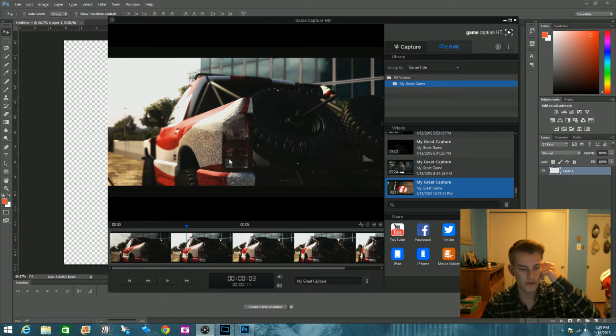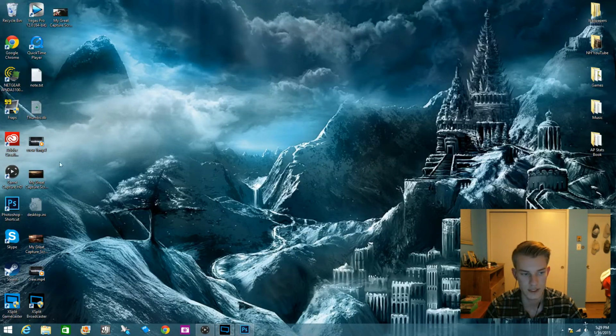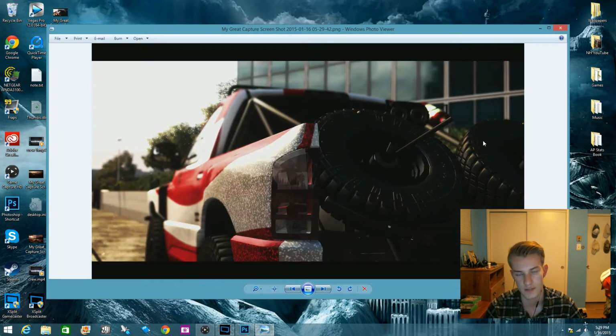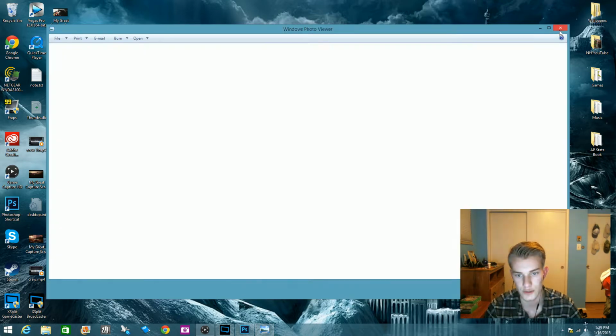If you have an Elgato, you can drag the little cursor to a part in the video that would make a cool background, and you press this little camera button right there, and it will save to wherever you have it saved. I have it saved to my desktop, so there we just took a screenshot. There we have it.